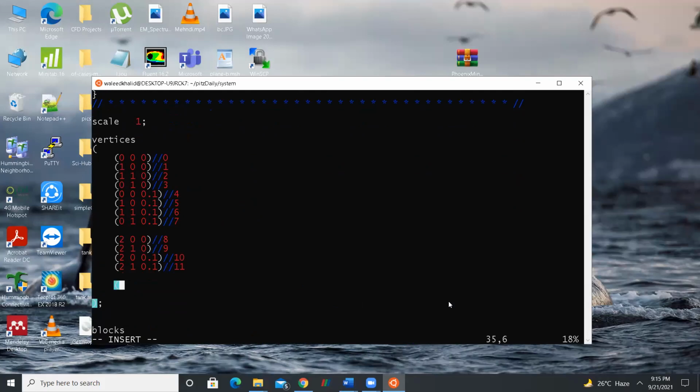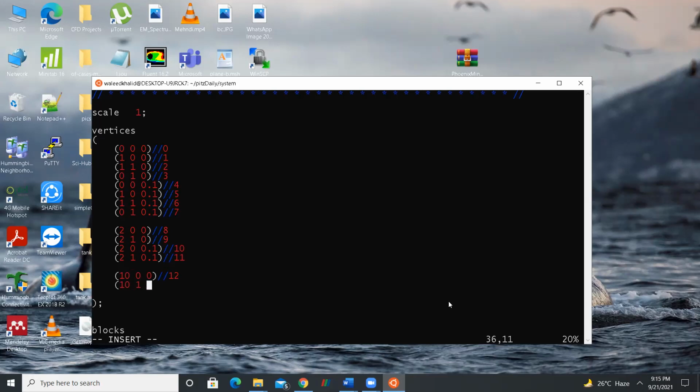Now, what is my next point? My second point will be in the x axis 10. This point is 0, and this point will be 0. And now I have closed it and given it number 12. Then I have escape again 10, and that will be in the y direction 0. Now I have closed it and given this number 13. And now I have written another point 10, 0, and Z direction 0.1, close it and give it number 14.